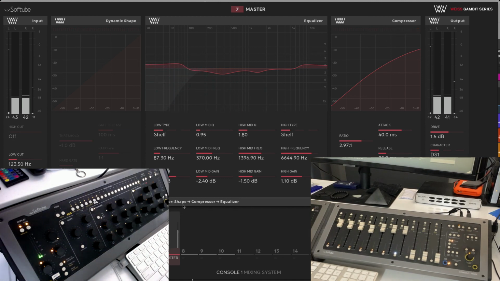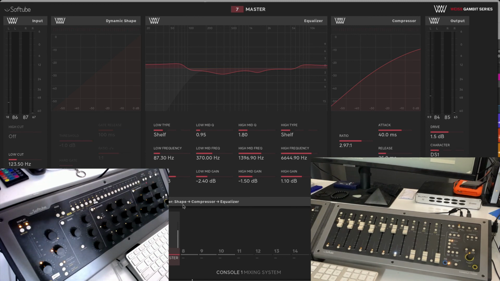The verdict is in. Console 1 mixing system is definitely the right choice for me. I can see this not being the right choice for some other users. If you have the time, energy, the space, the resources, I say you go for it. This is something that will require some dedication and discipline.